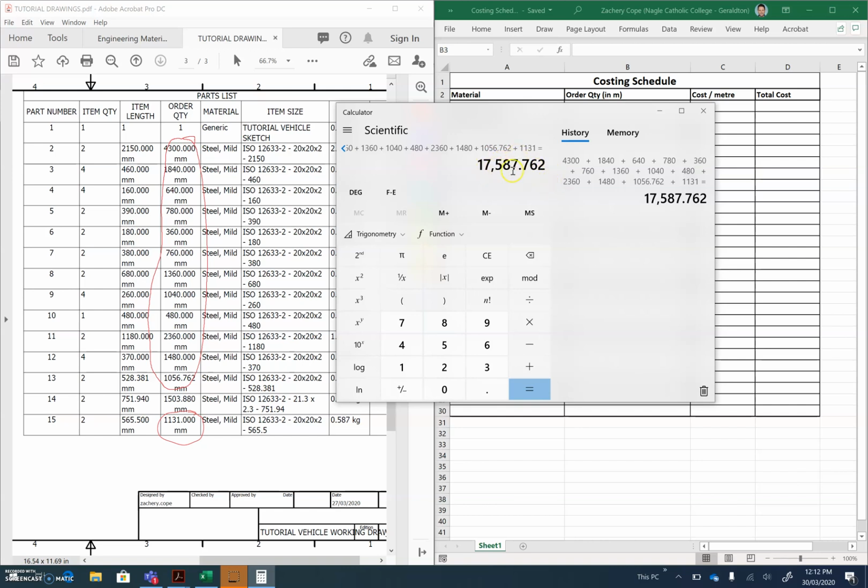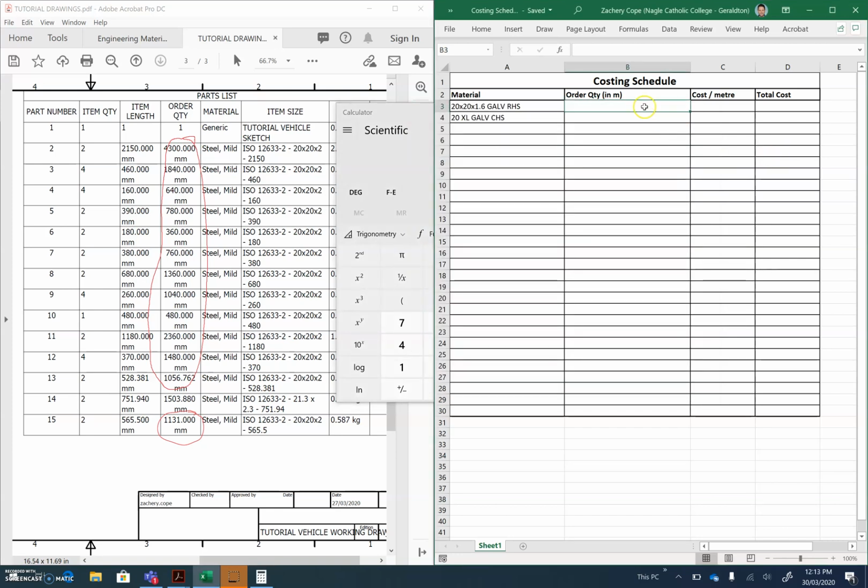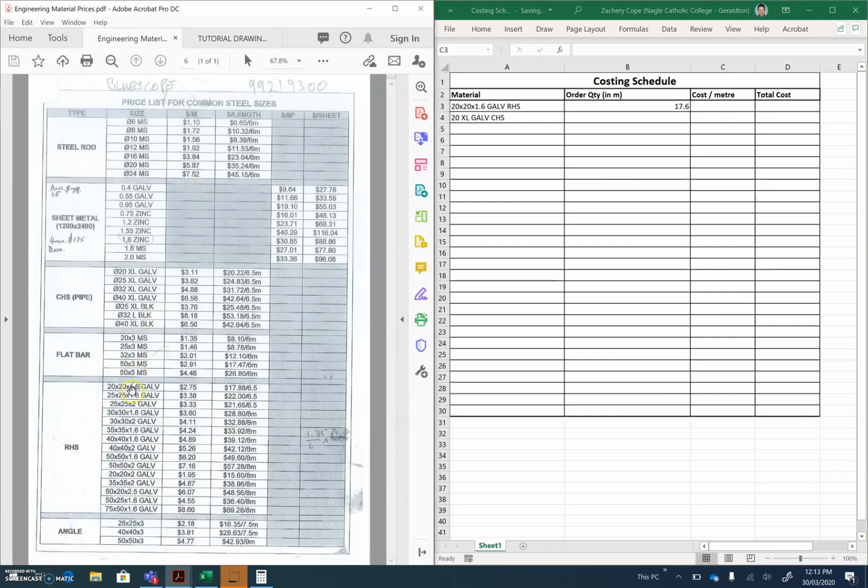So we'll convert that to meters. If you use the divide and you divide it by 1,000, we'll round it up, 17.6 meters. So I'll put it in here, 17.6. Okay. Now the cost per meter, we need to look back on our cost sheet. So RHS and 20 by 20 by 1.6, you'll see it's not quite the same material, but the cost is $2.75 per meter. So I'm going to plug that in.